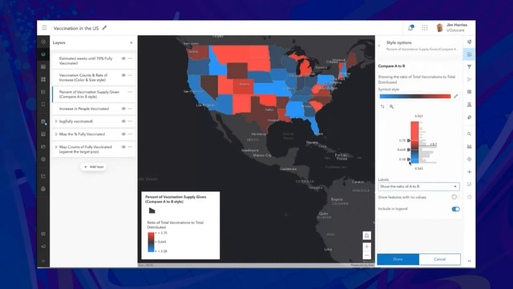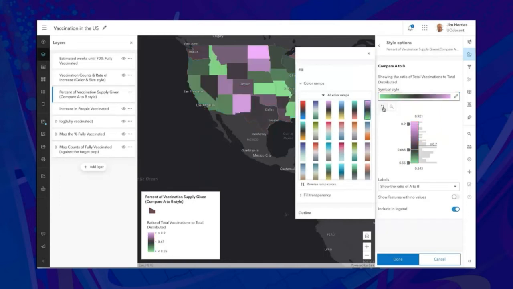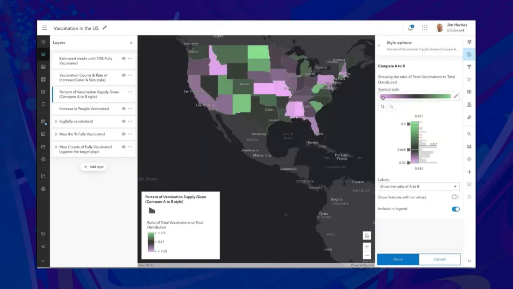And if I use the compare A to B style, I can reward any state that's distributed 90% or more of their allotted vaccinations, and I can call out any state that's at, say, 55%. I'm going to choose a color palette where green is good and purple is less good. So all the green states are above the average of the 50 states, and all the purple states are below the average of the 50 states. And as these numbers change day to day, you can come in and easily modify these to keep up to date.